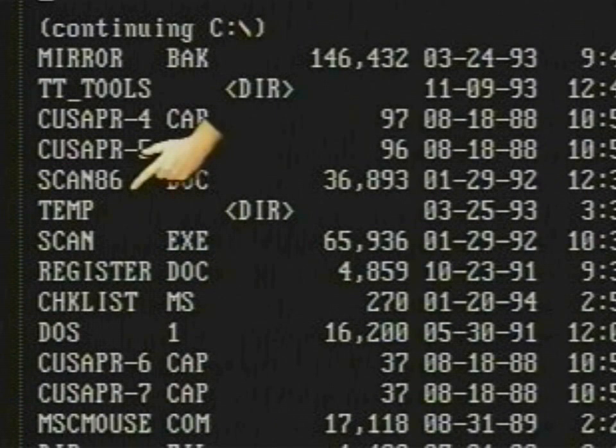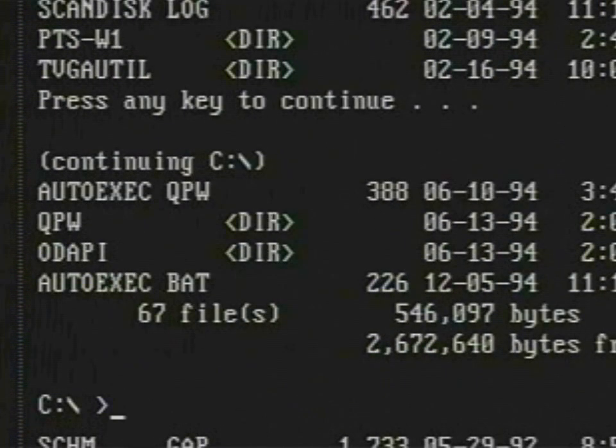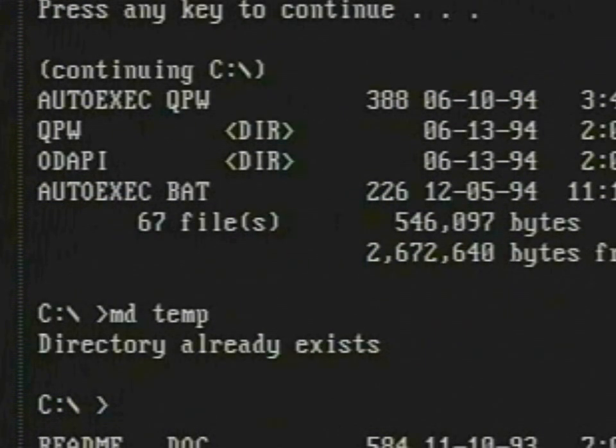There's your temp directory, Suzanne. Viewers, if you don't have a temp directory in your root directory, you should create one. Remember how to do that, Suzanne? Oh, that's easy, Professor. Type MD, a space, the directory name temp, then press Enter. Excellent.